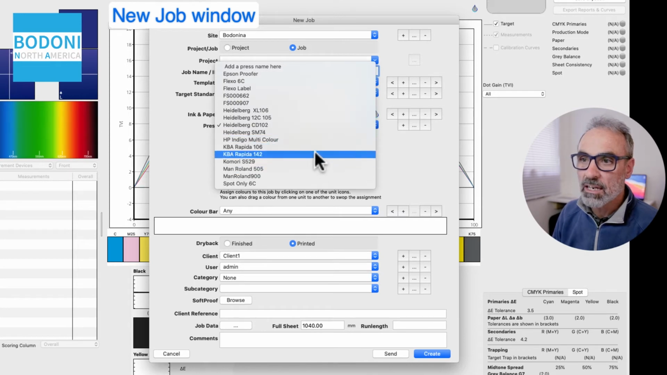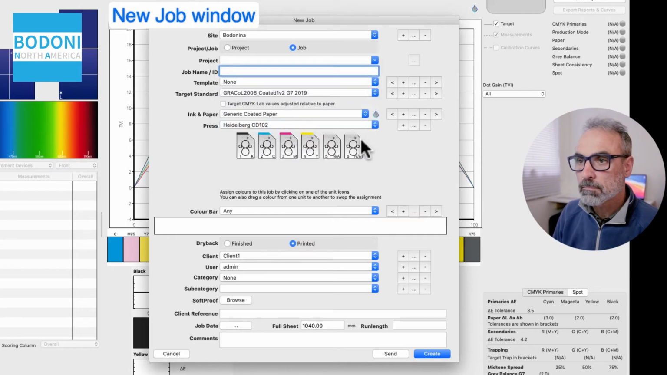So here you'll see a list of presses. There is no limit to what kind of presses you can measure. If it will print colour, you can add it into pressSIGN. Below that we have our colour bar annotation.